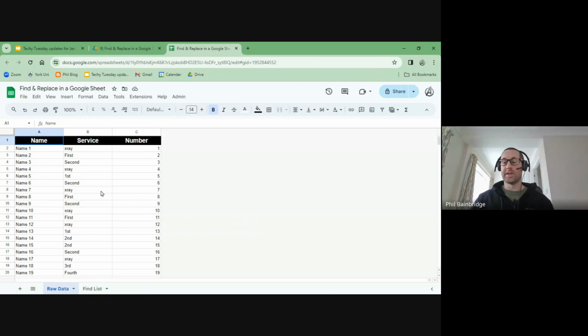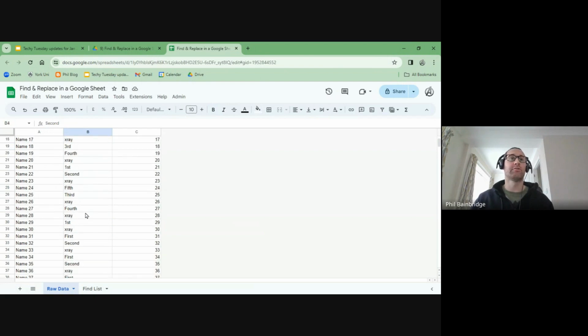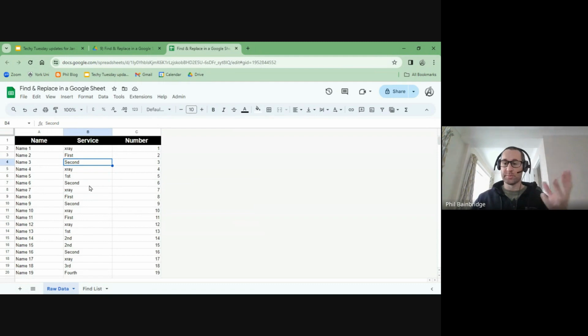Here's my made up data, very badly made up data. But what I've got is this service here, and things like X-rays, first, second. What I'm trying to get across here is you might have multiple people using a sheet.